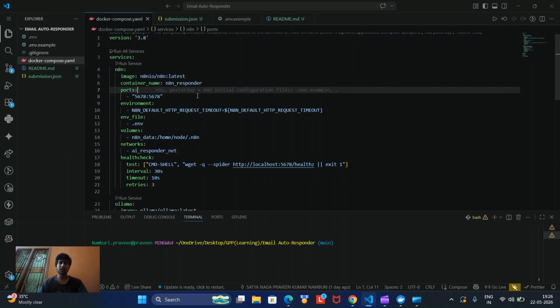And coming to the ports, there will be two ports. One is the host port and another one is the container port. Host port means the machine's port. I mean, the browser will be sending requests from 5678, and the port listening to 5678 is inside the container.